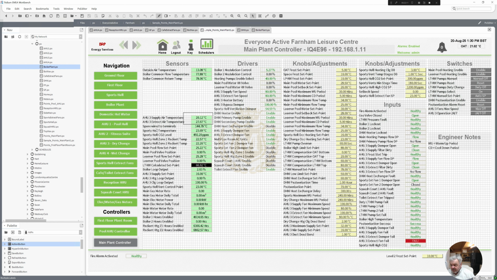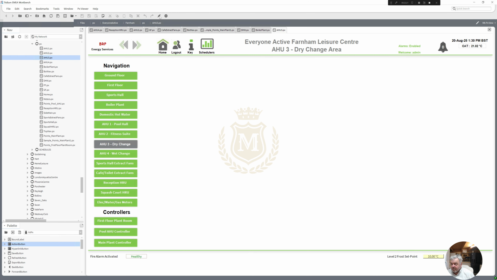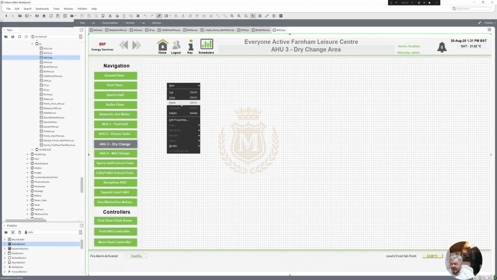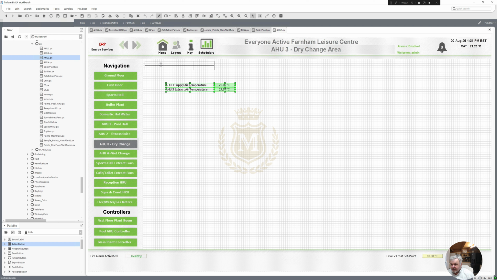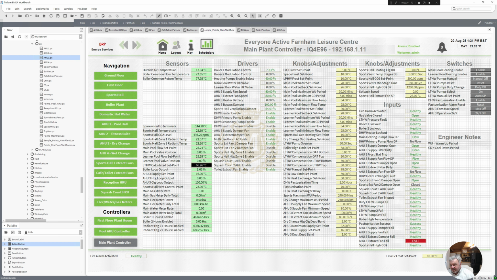AHU3s, okay, well we can take them. AHU3s, cut that, open up AHU3 tab, and paste them into there. Back to there, spare wire to terminals is a spare. So I'm going to leave that as it is.